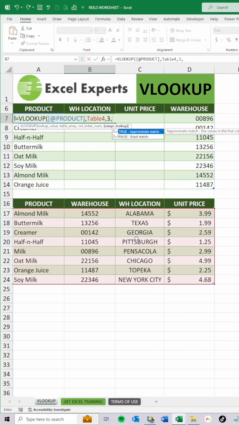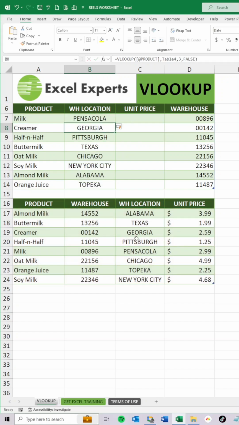Finally, do I want an approximate match or an exact match? VLOOKUP by default does an approximate match. I want to have the exact match returned. Close it out, push enter, and here we have the VLOOKUP function. Let's use it one more time.